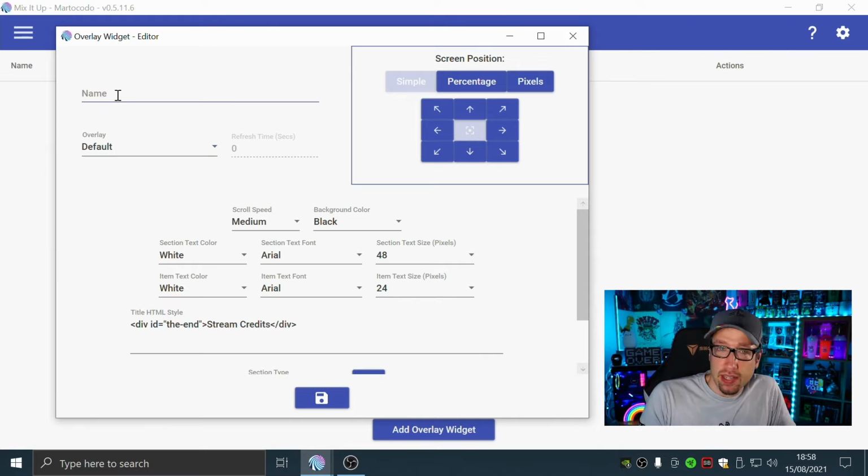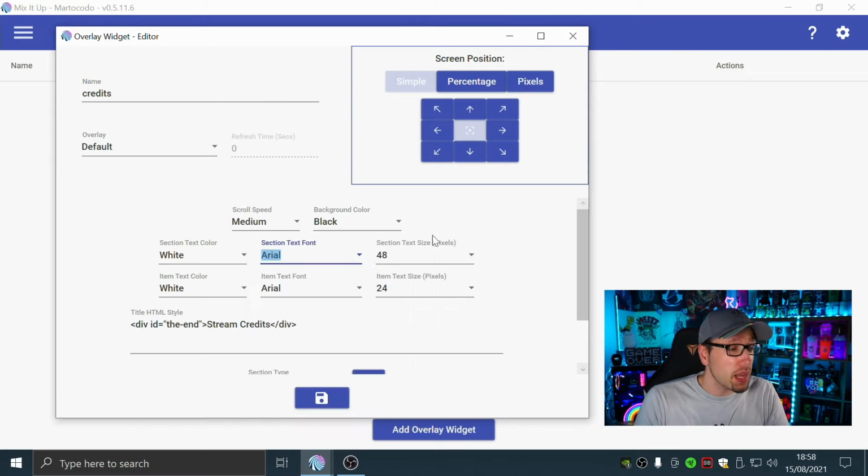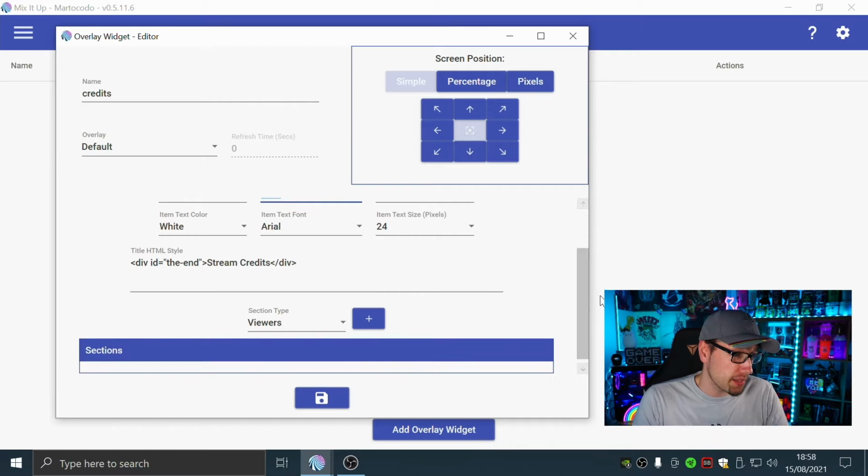That is already targeting our default one. We've just set that up in OBS, and we're going to call this, let's call this credits. You can set up a few different options here: the scroll speed, what background color you like, fonts that you want to use. Also, you can set these to be fonts that match your branding, or fonts that match your theme in some way. And then you can set default font sizes for the titles and for the text content in the main sections. So there's a title to start with.